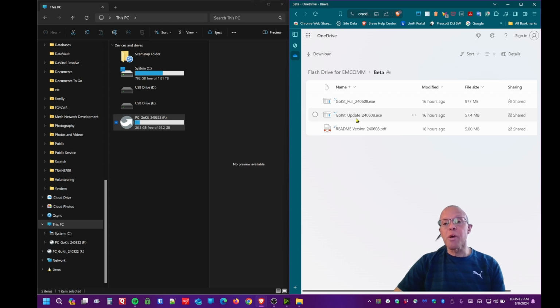So this is the file we're going to be downloading. If you want the written instructions and all the other information that describes what's new in the GoKit and all the information about personalizing it, et cetera, that's all in the README version. So you can download that, follow along in this video. You can just download it and follow those instructions, or follow this video, whatever you're comfortable with. So you're either going to download this file and or this file. So preference is up to you.